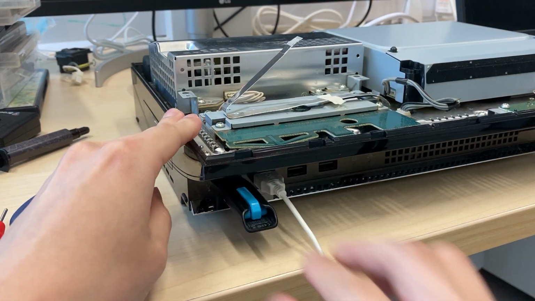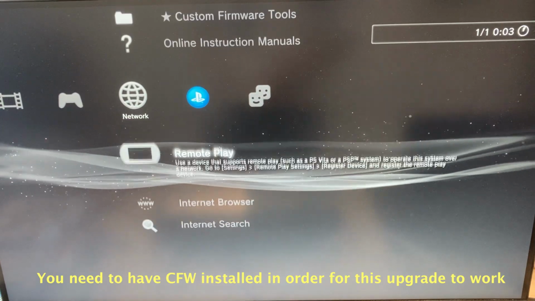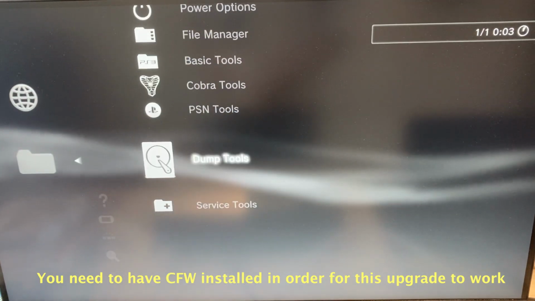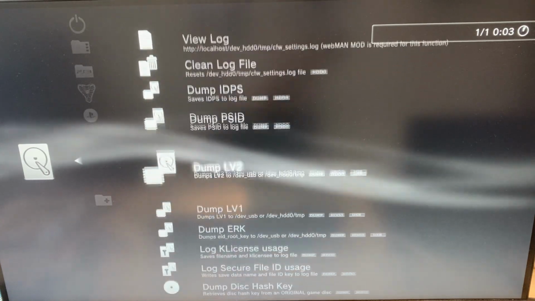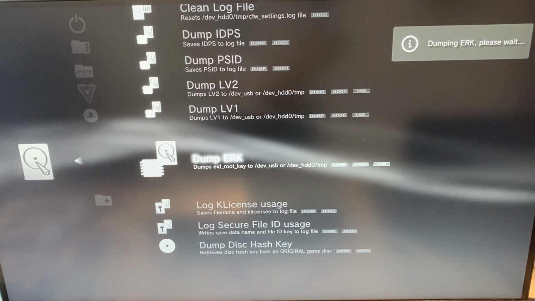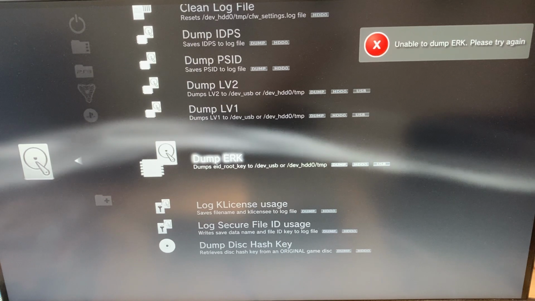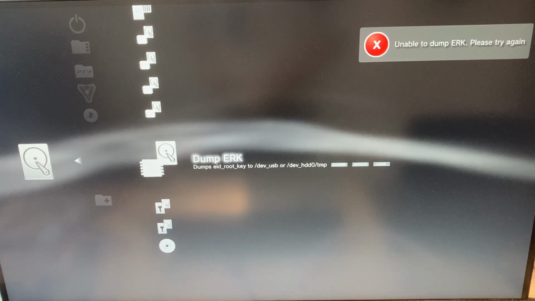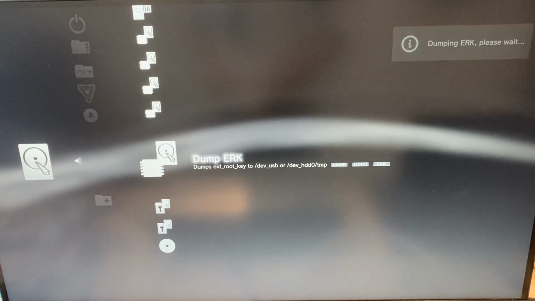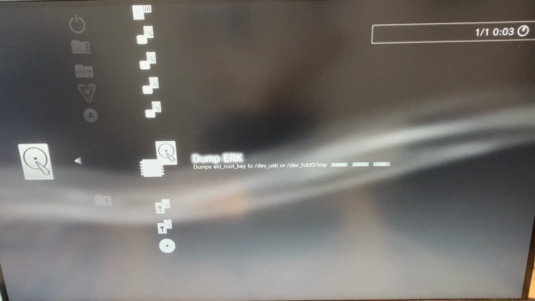Insert a FAT32 USB drive. Go to Network, Custom Firmware Tools, Dump Tools, and then choose Dump ELK. It copies the root key from the PS3 to the USB. It might fail the first time, but don't worry, you can simply try it again. Keep trying until you see the green logo saying ELK dump to your USB.